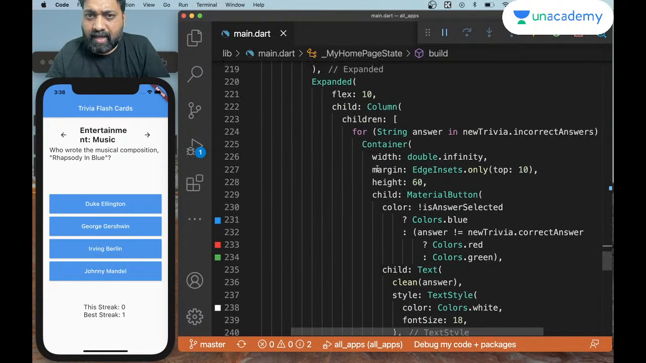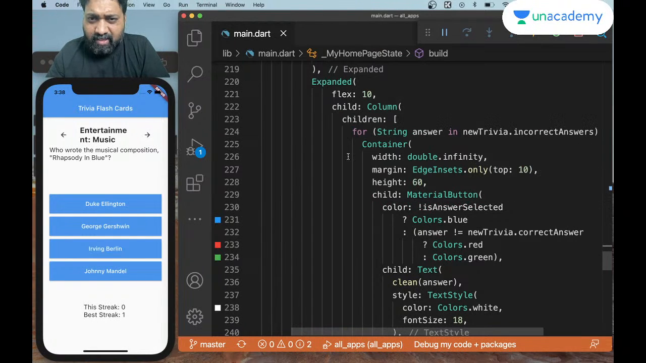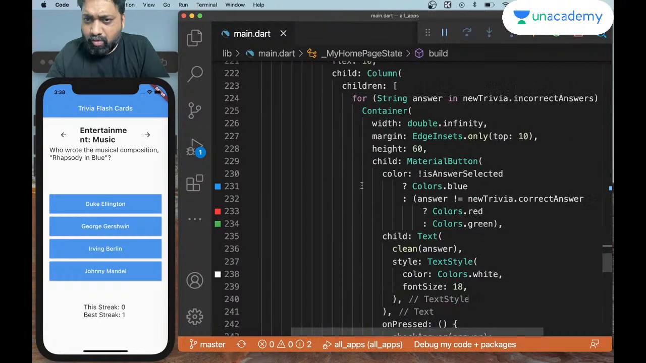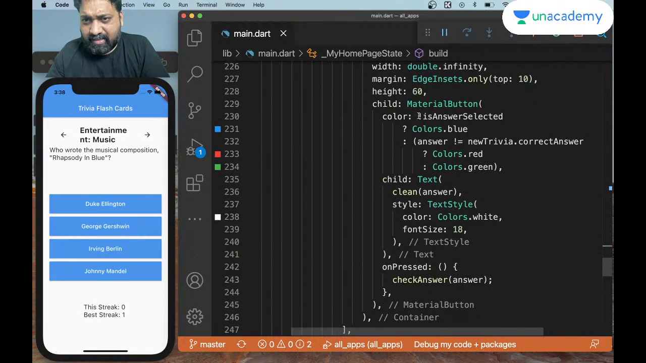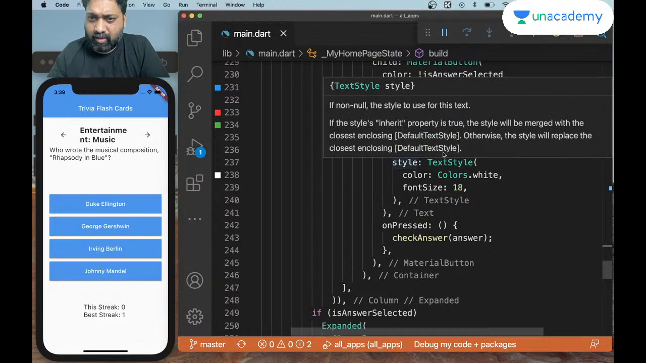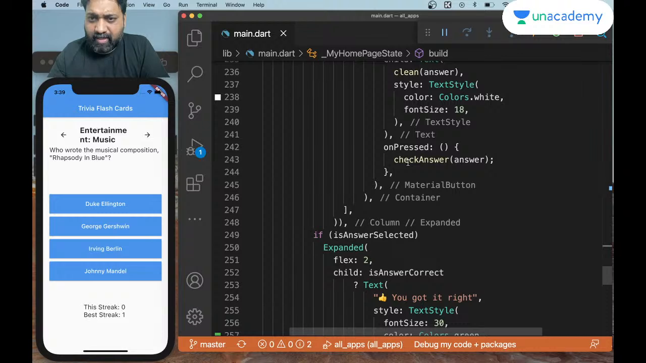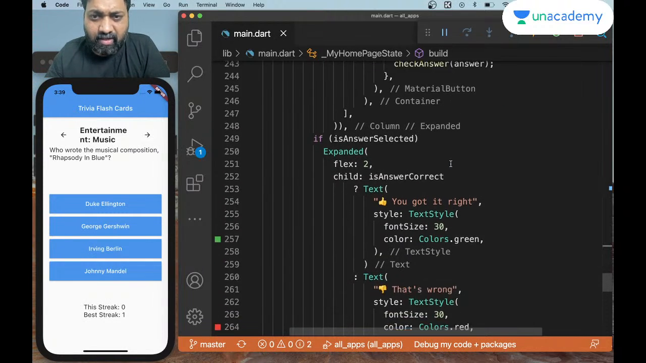Then we go here and we build up the whole option selectors by using a for loop, and we select the colors appropriately. If there is no answer selected, then we make it blue. If it is selected and wrong, then it is red. Right, then it is green. Then we put the text of the answer itself. We use that clean function, which is the last thing we did. And on pressed of that button, we do the check answer, but we already explained what that does.